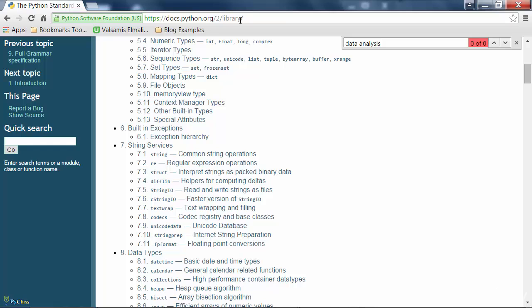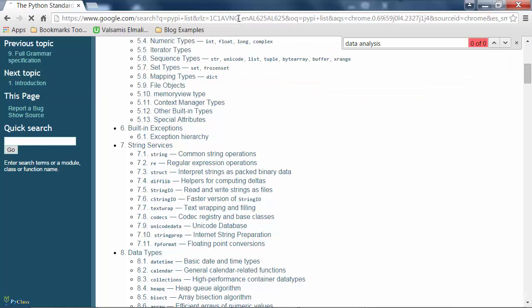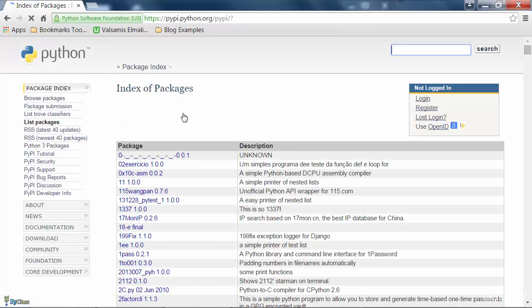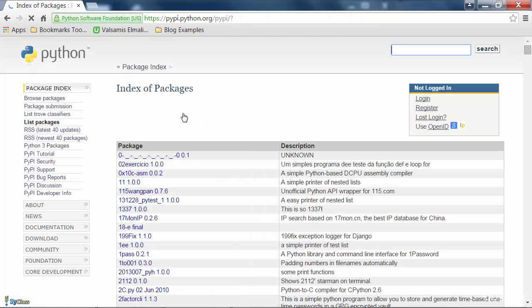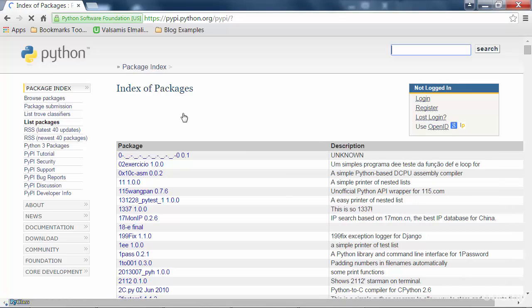Therefore, we go to another powerful list called PyPI. Just search on Google for the PyPI list and hit the first result. PyPI stands for Python Package Index. So PyPI is a repository of specialized Python libraries, or packages if you like, and here you can look for the library that suits your need.